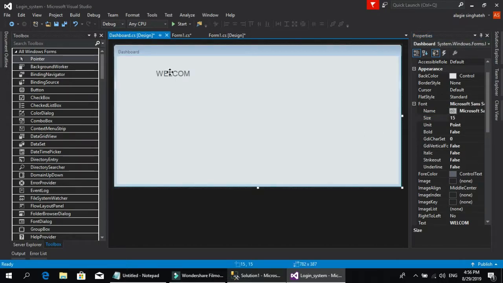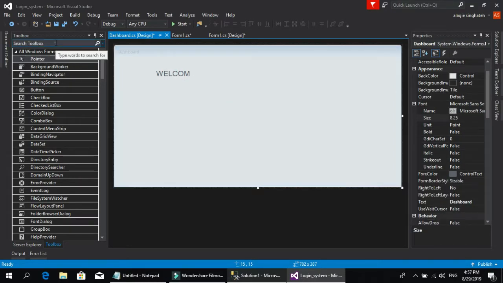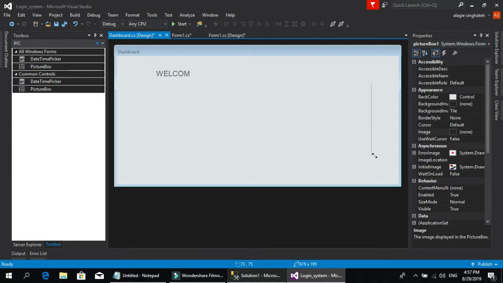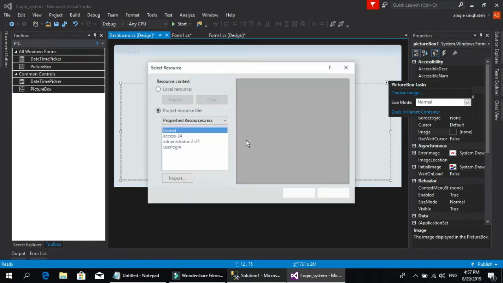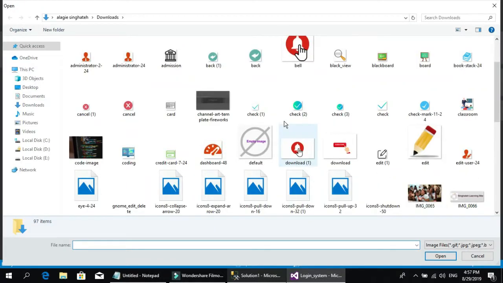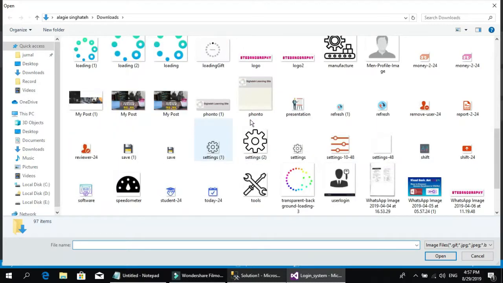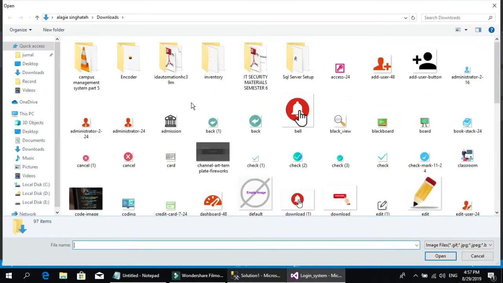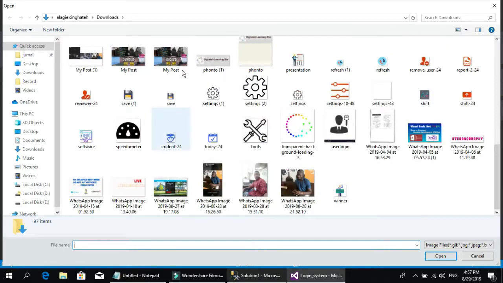Okay, welcome is here, and let's put one picture box and drag it here like this, and let's make it white. Okay, you see our picture box is white like this. So inside our picture box, I will add one picture from my computer. I will choose one picture like this and put it there. Let me put this one there. Okay.